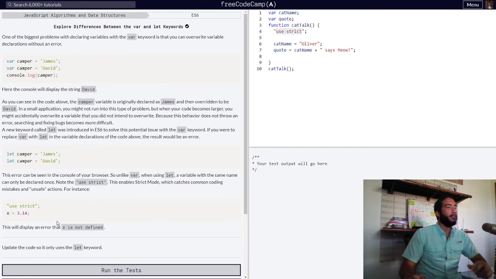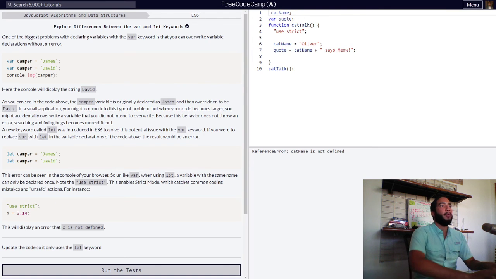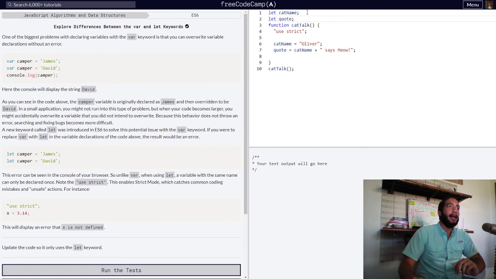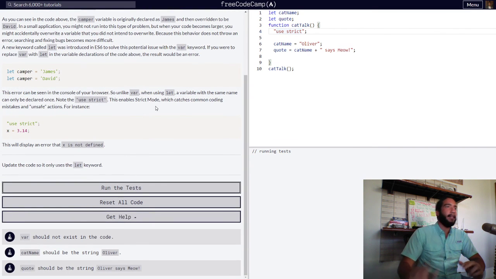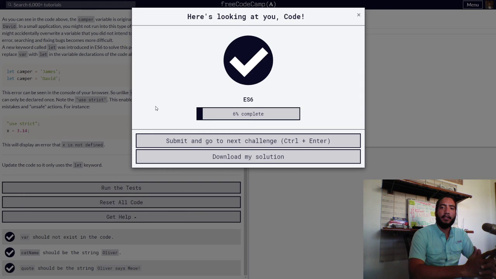Then moving on to our challenge, our final step, we need to update the code so that it only uses the let keyword. So very simple. We just move to our code editor right now, replace our var keyword for cat name with let, and our var keyword for quote with let also. What we're doing right now is simply making sure that once we declare these variables, we cannot redeclare them with the same name because we've used the let keyword. And we are now done with this challenge, as you can see.